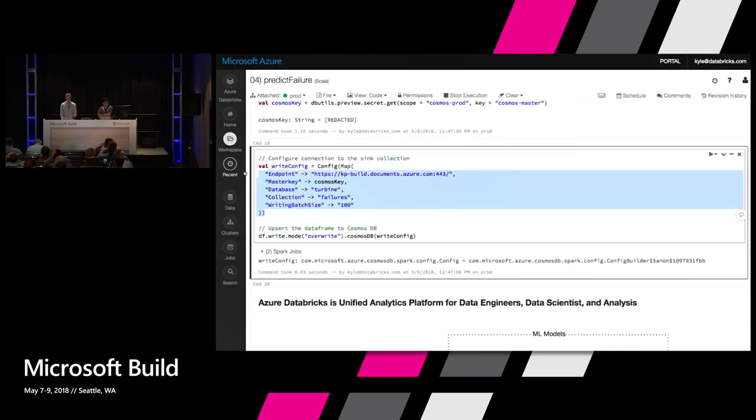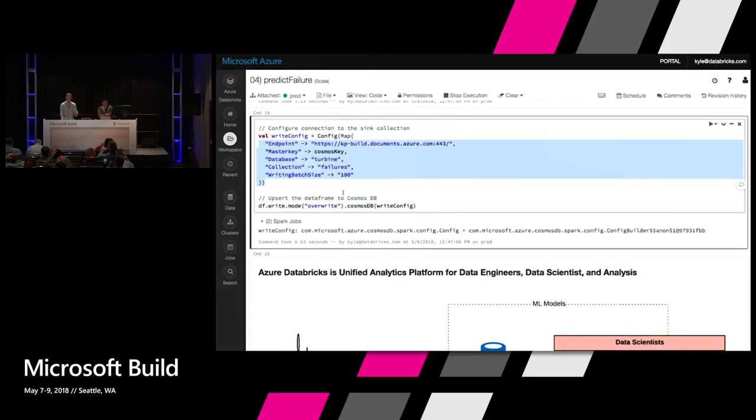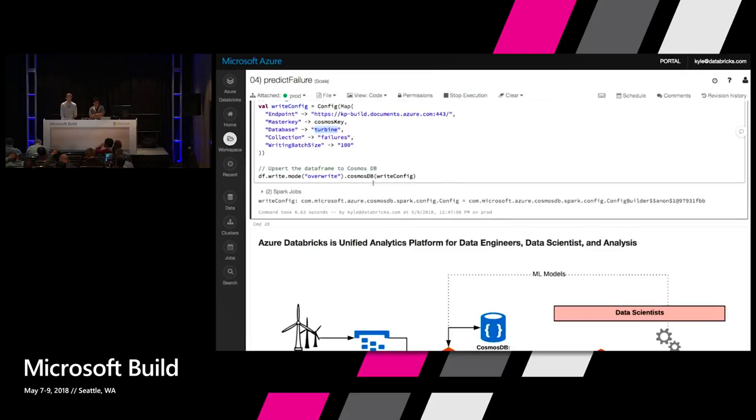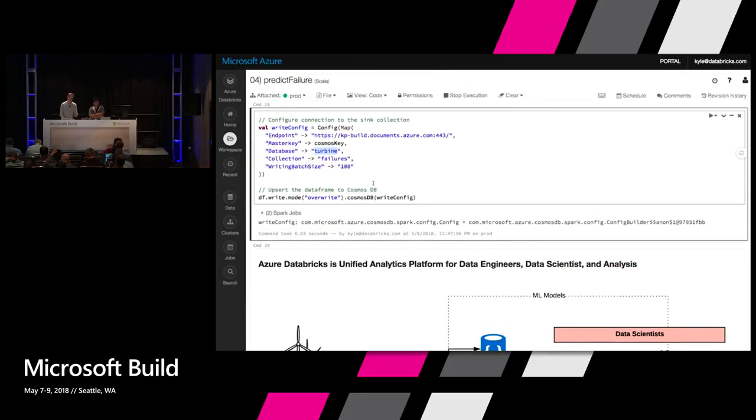So I have my configurations with my Cosmos key, very similar to the Event Hubs connector. And all I need to do is take that data frame and set the write mode. I want to overwrite. I could choose to append to this particular collection, failures, in the database turbine. And so these are going to be updated, so my application can now consume these results, and the engineer who needs to go do maintenance can figure out which particular turbines to prioritize.